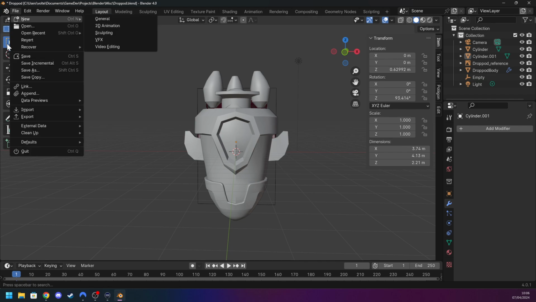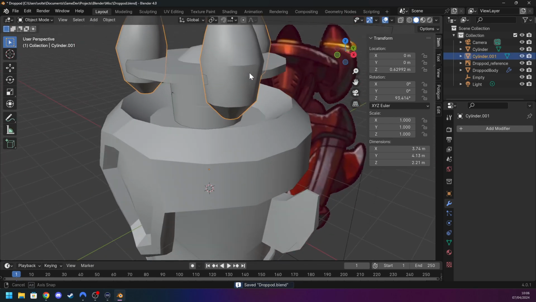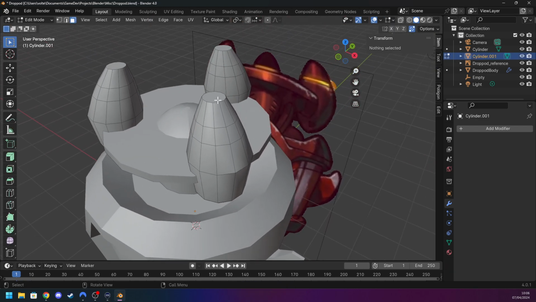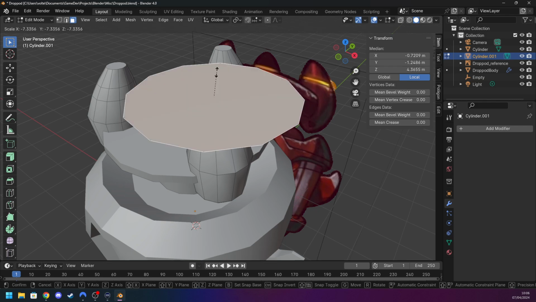Unwrapping is something I haven't done much of. That's the problem. Not a massive fan of the way those look. I'll try and make that more pointy.